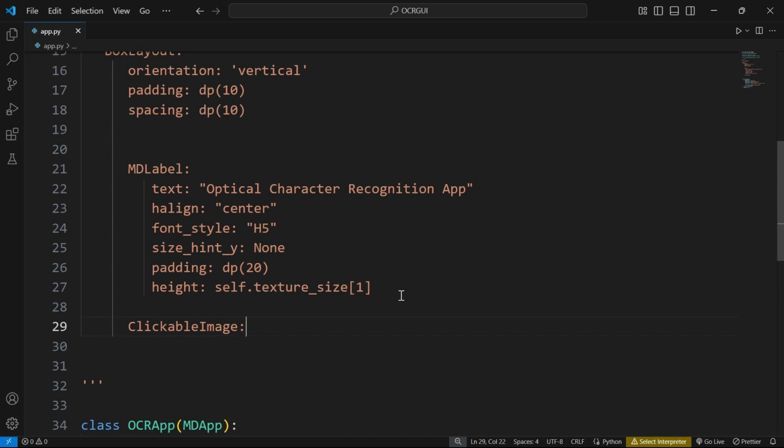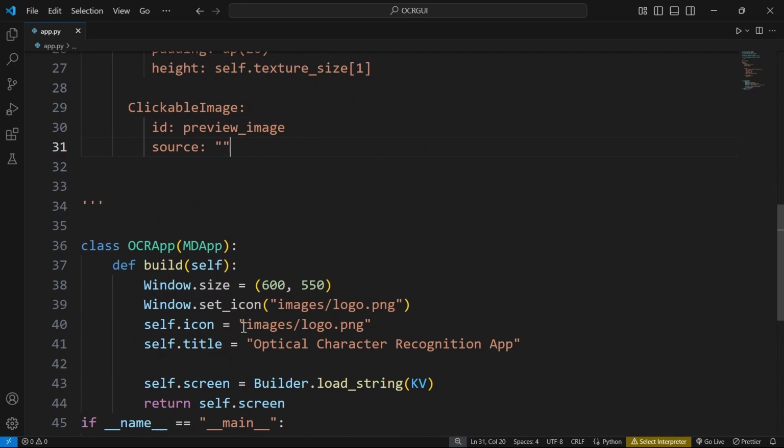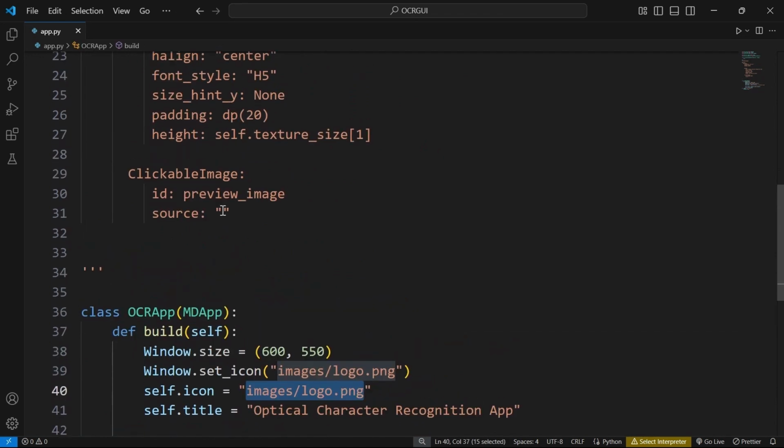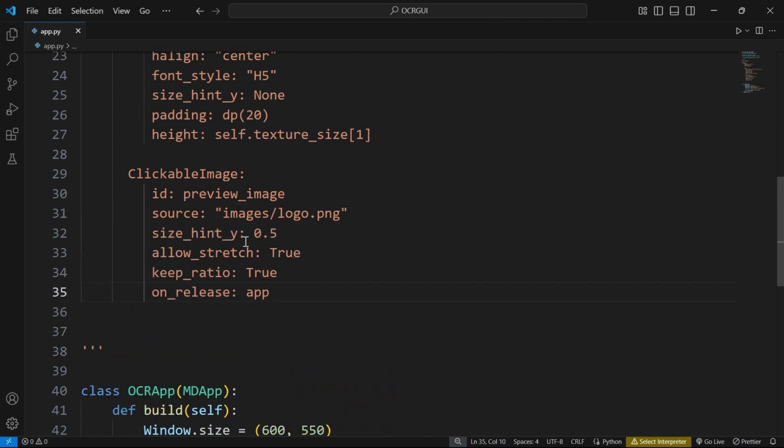Then we'll define the source of that big image that I talked about earlier. Then we'll define where it's going to stay, and all those kinds of things. It's going to stretch, so it's adjustable based on the size of the app, that is, if you decide to resize the window.